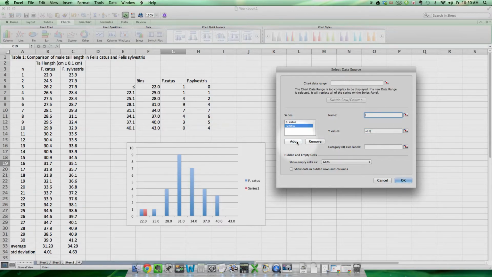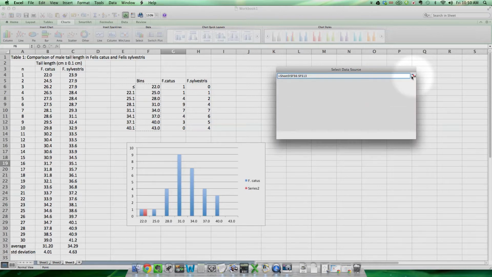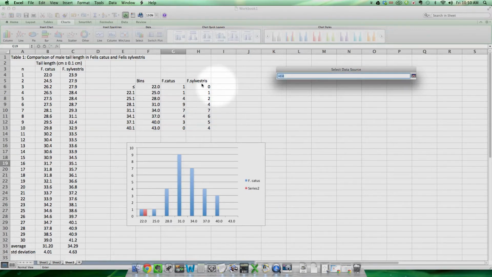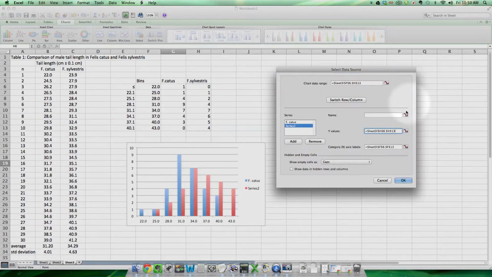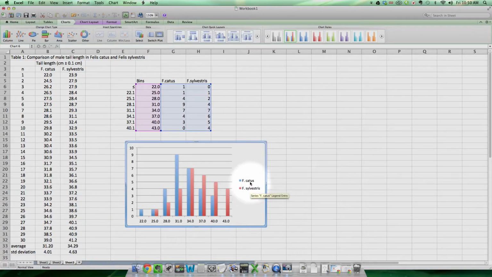And I'm going to add another series now, and same thing. The x-axis labels are the same, so select those again. The y values are the frequencies. Select those, select button, name it, and I'll call it Felis sylvestris. Hit OK. Now that populates right there.